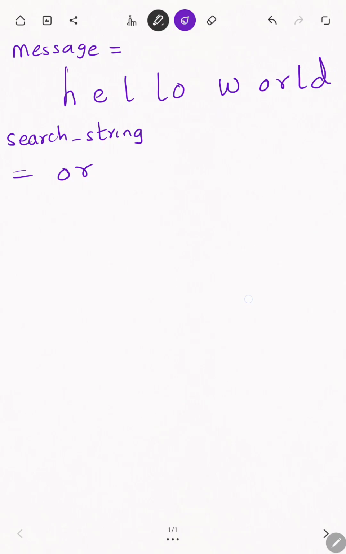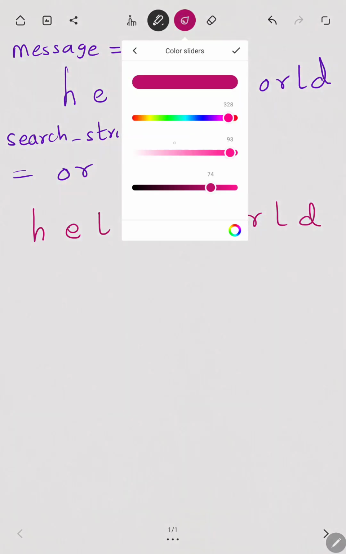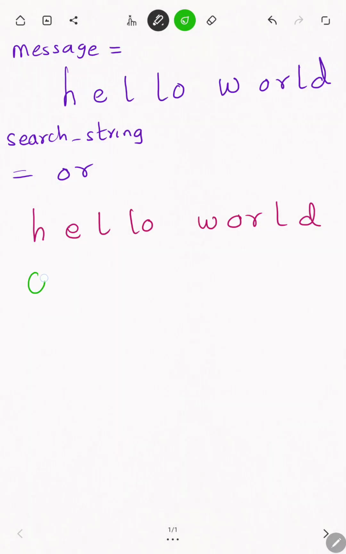Now how will the matching process take place? Let's say my string is hello world, and what I'm searching for is or. So I will match H with O. It does not match. So I will now start checking from this position. Again, I will match with OR.